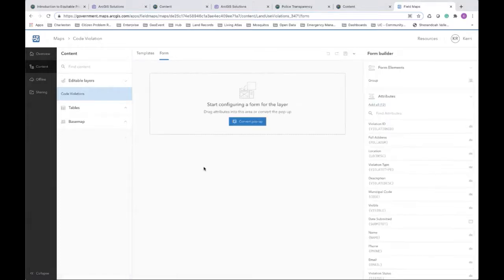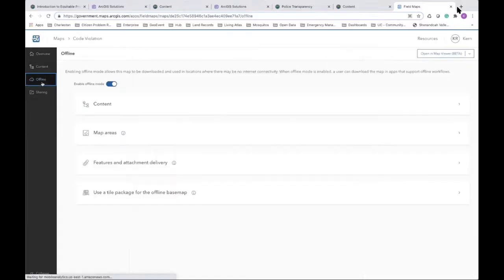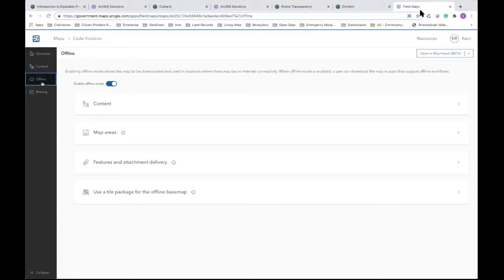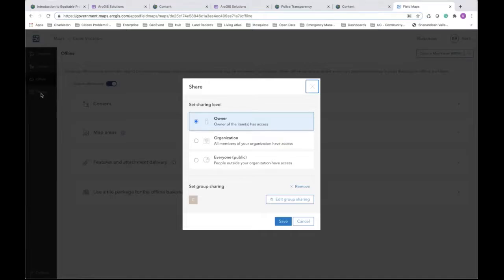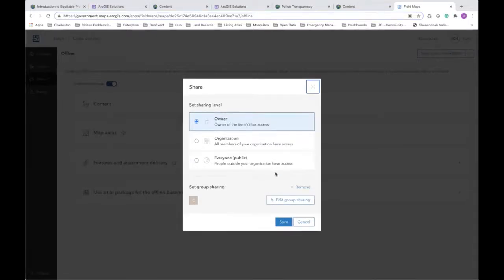For the form, if you wanted to take advantage of the smart form capabilities, you can come in here, convert your pop-ups, and you can add additional functionality in here than you would normally have, say, if you were using Collector. I can also set up offline map areas and other information here, or I can come to the sharing tab and update my sharing capabilities. Right now, it's just shared with myself. I can share it with my organization or with groups or to the public.